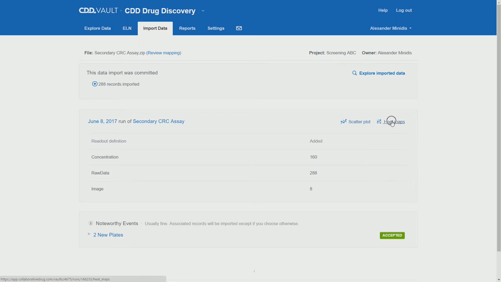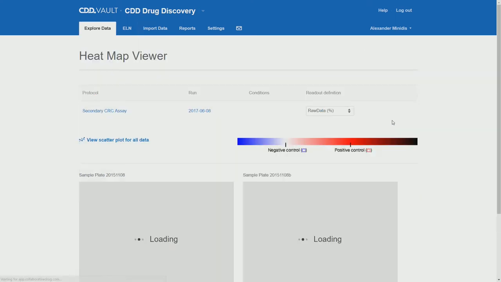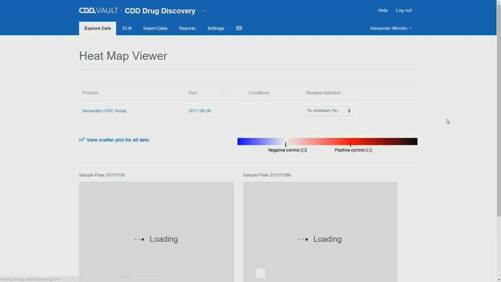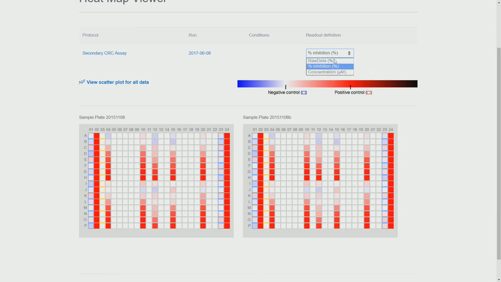If you prefer looking at the heat maps of your imported plate data, you can do this as well. And the Vault will calculate on the fly the data for you. You can either choose raw data, the inhibition data, etc., depending on your protocol definitions.